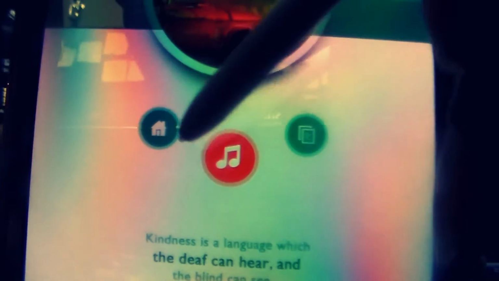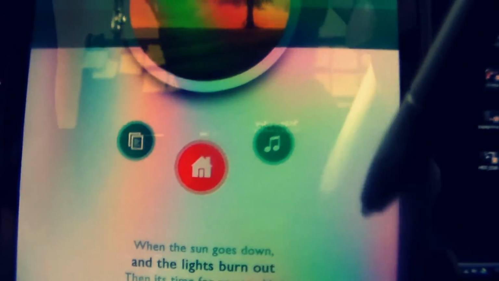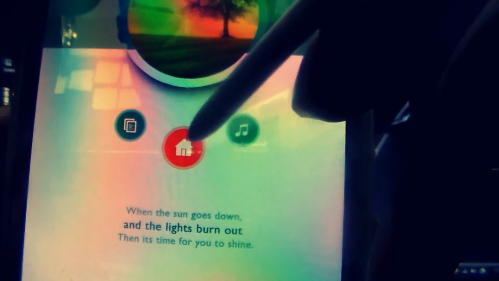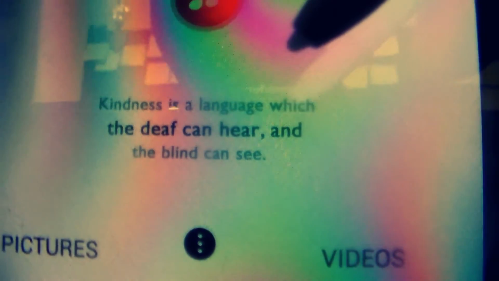Again, the icon. Now, since we're on the second page, we do have a jump to icon for the home page. So if you were to tap on that, you would jump right back to the home page. So let's go back to the music page. And again, there's a nice little note there for you.